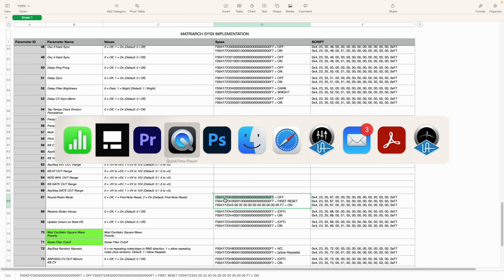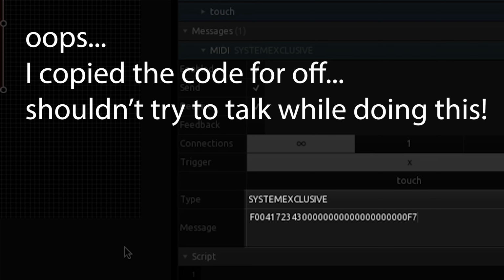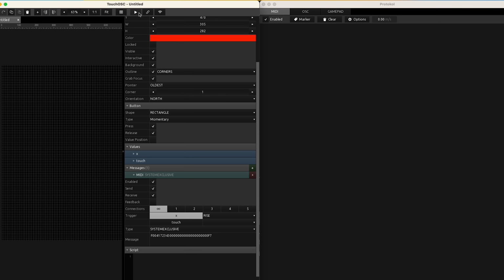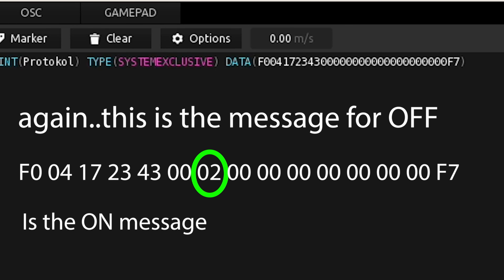Or, of course, the parameters on the Matriarch I haven't done. So I'm just going to copy our round robin mode on into the little pane. And let's use a protocol, the MIDI monitor, to make sure we're getting the correct message. Looks good. But wait, of course there's more.